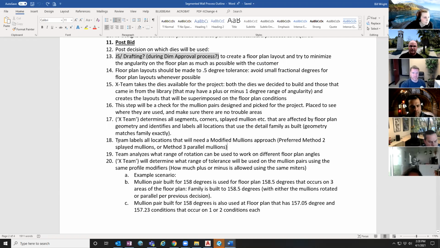With that in mind, the next step would be if we need to do a modified mullions approach. So that would be preferred method 2, or not preferred method 3 if we had to. But basically showing each of those areas of how that segmented mullion pair is going to work. Then it would analyze that range of rotation that can be used. We talked about that already. Determining what that range of tolerance could be used.